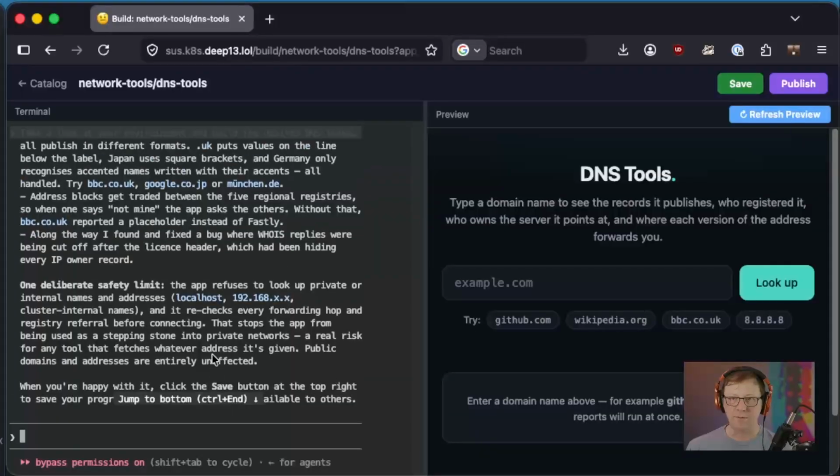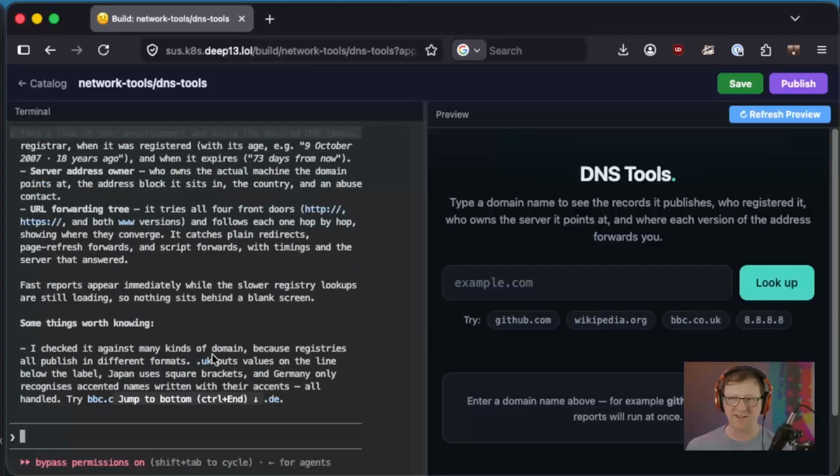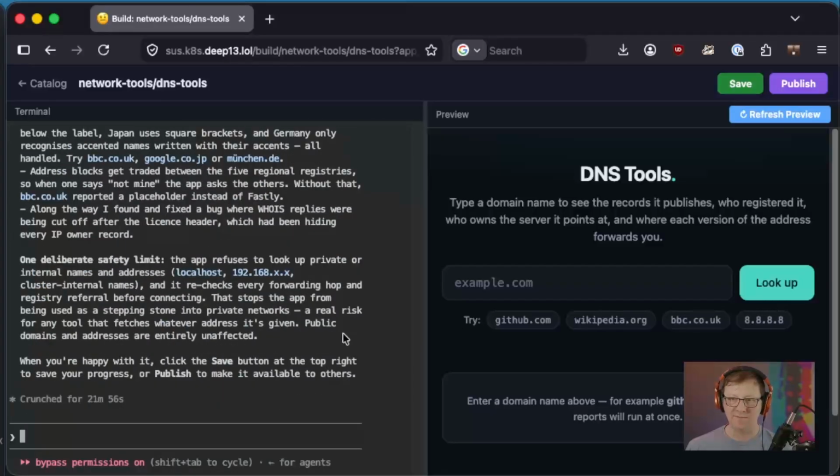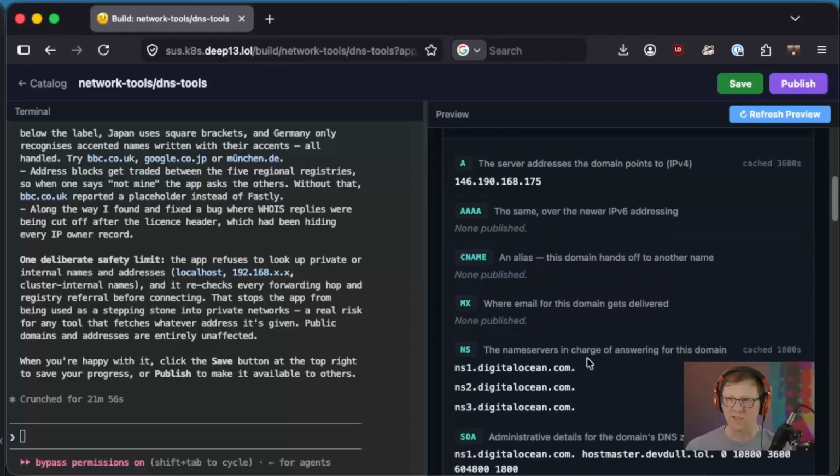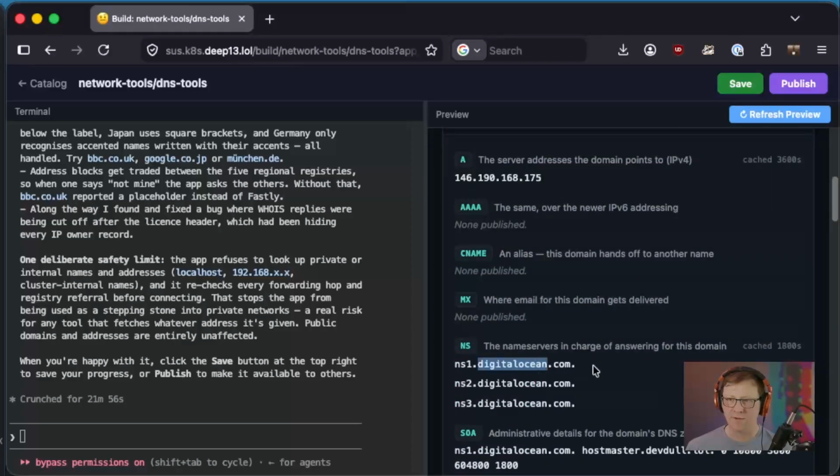Okay, we crunched for almost 22 minutes. That was a haul. I could read all this, but let's just full send. Let's test it out on my own domain, devdol.lol. And see what we get. Look up DNS records. That looks about right. CNAME, no MX. I am hosting on DigitalOcean.